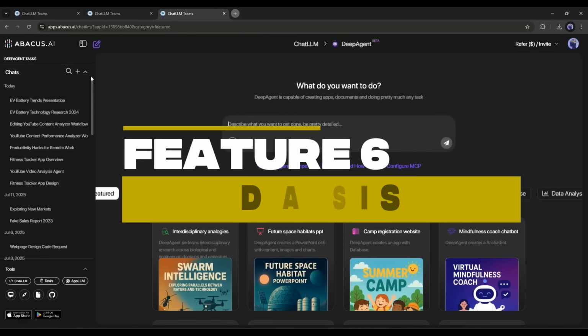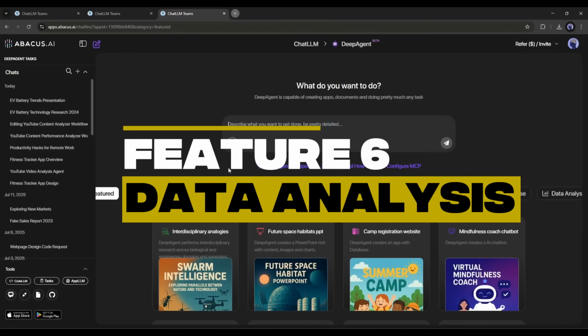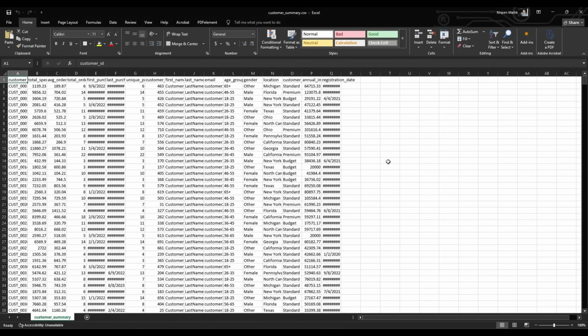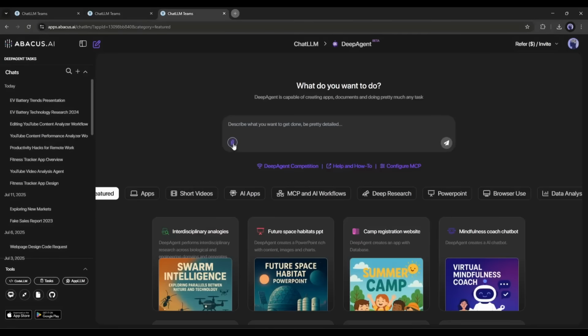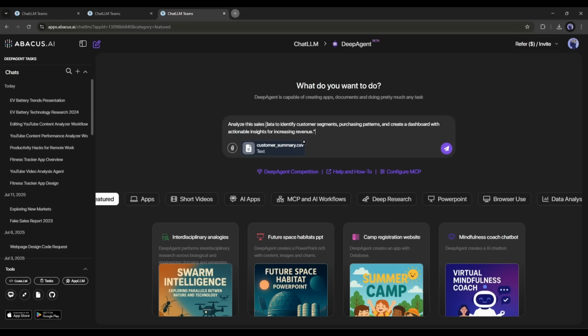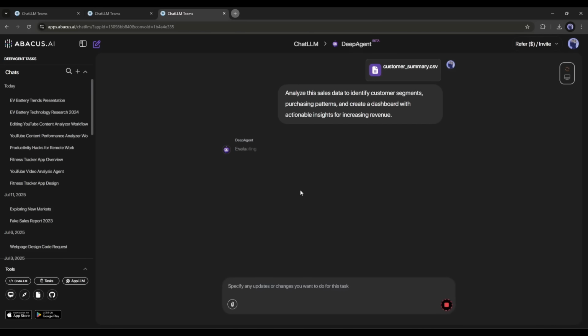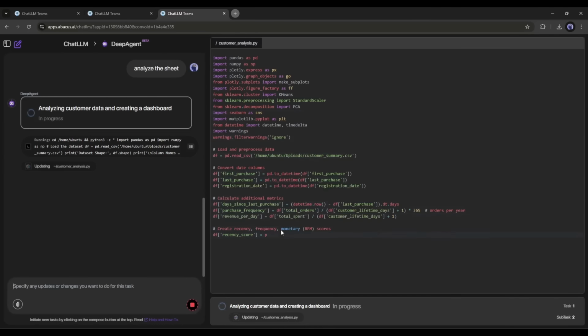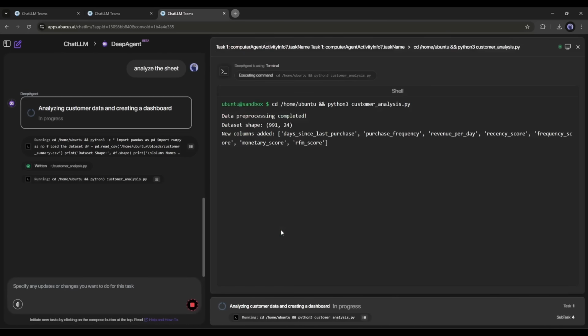Feature 6, Data Analysis. Now let's analyze some real data. I'm uploading a sales data set with customer information and purchase history. Now we have to ask, what do I want? So I am typing, analyze this sales data to identify customer segments, purchasing patterns, and create a dashboard with actionable insights for increasing revenue. DeepAgent is now processing the data, running statistical analysis, and identifying patterns automatically.